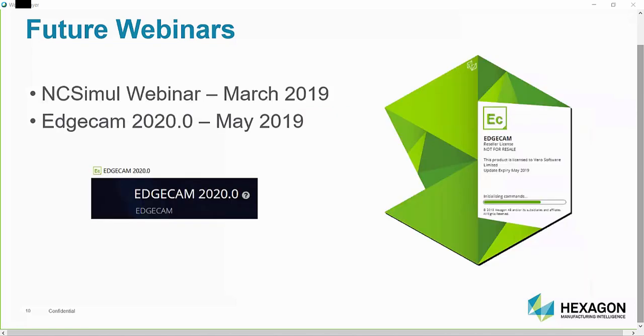And of course, we're all busy. Our developers are now working on Edgecam 2020. Now don't worry, you've not missed the release. What happened to 2019 R2? We're going to change to a different numbering format, so it will be called 2020. I'm sure there are some jokes to be made there about glasses, George Benson, I don't know, but look out for that. That should be released sometime around April, May time, and again we'll announce that.